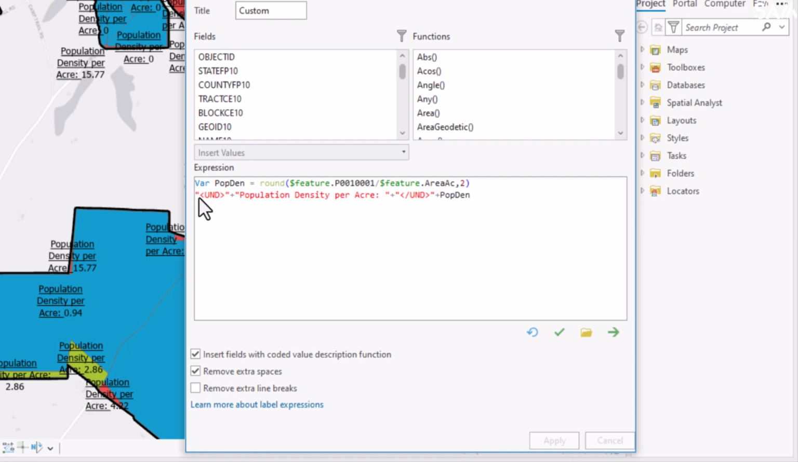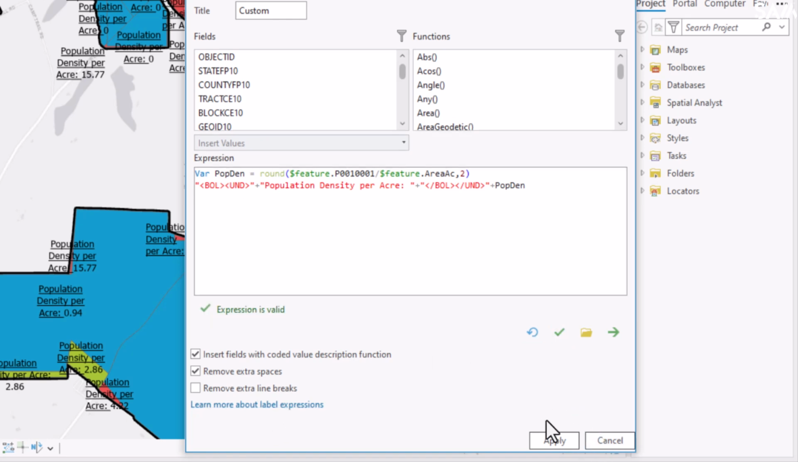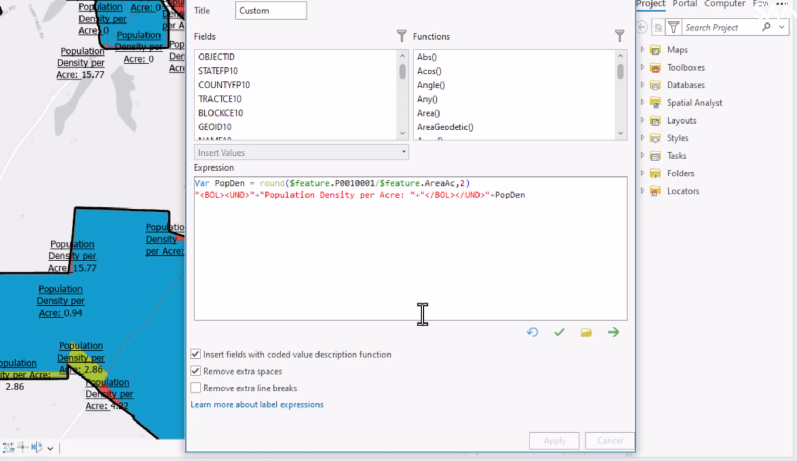So let's make this bold, because you can use more than one formatting tag within your expression. So we're going to add the bold. We're just going to put it inside this set of quotes. Right, so now we've opened that bold tag. Now we're going to, again, we have to close that in there. Okay, so we've added that. Now again, let's validate it, and then we can apply that.